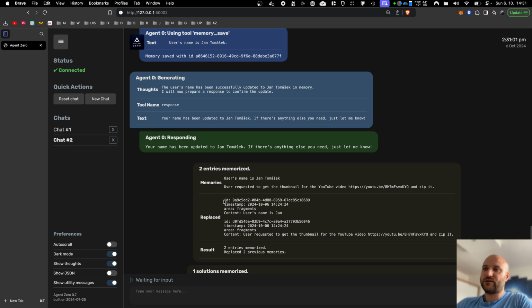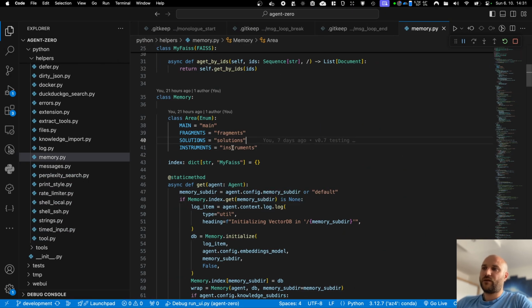And memories are also saved with proper metadata, IDs, timestamps, and areas. And the agent can now use this metadata to filter memories when he searches for them. So if you, for example, only want memories from yesterday or from a specific area, you can tell your agent what to search for. And I will get to the instruments section with the next tool.